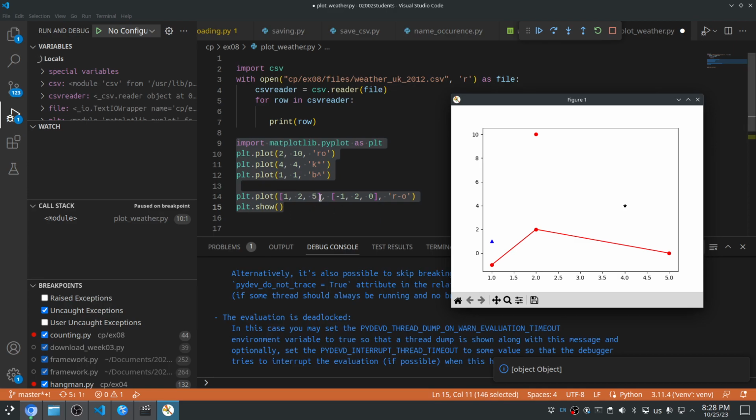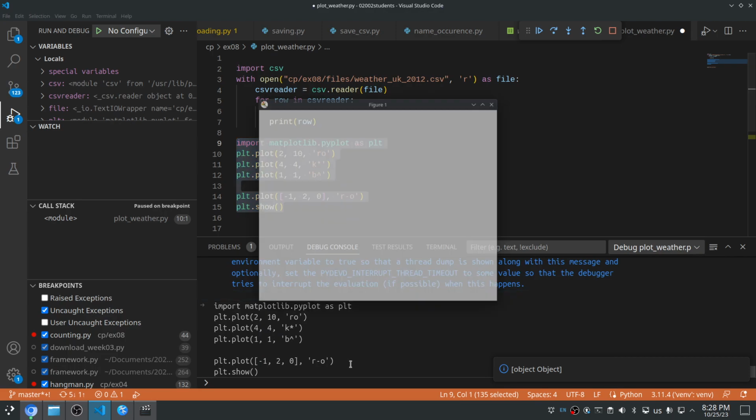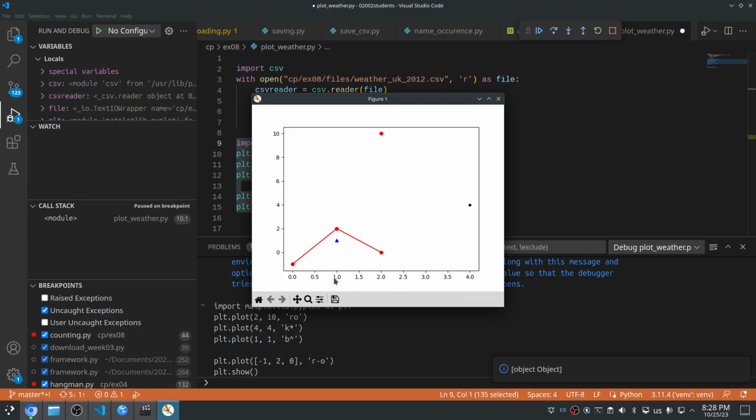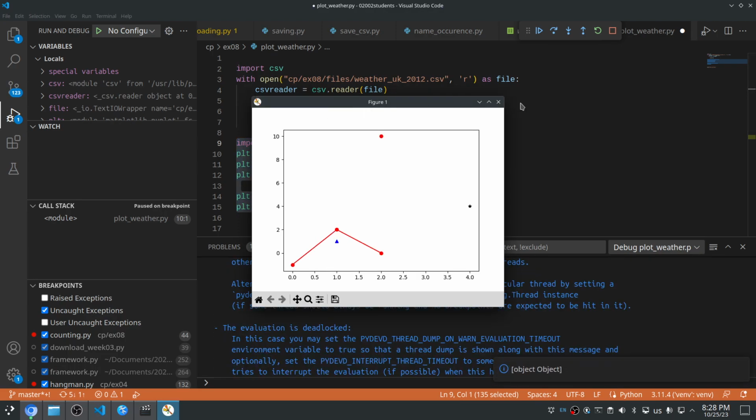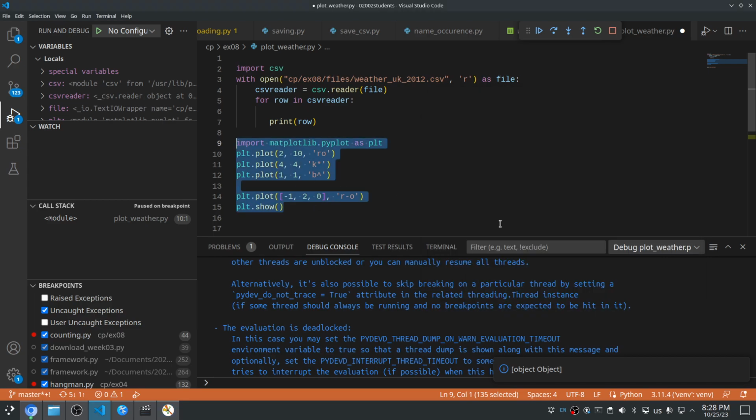Actually, this first input argument is optional. If I remove it, let's just do that as a little experiment, and then run this code. Let's close it. Now it will just assume that the first input argument are y values, like these are y values, and then we'll say the x values are 0, 1, and 2 by default. So that's just useful to remember.